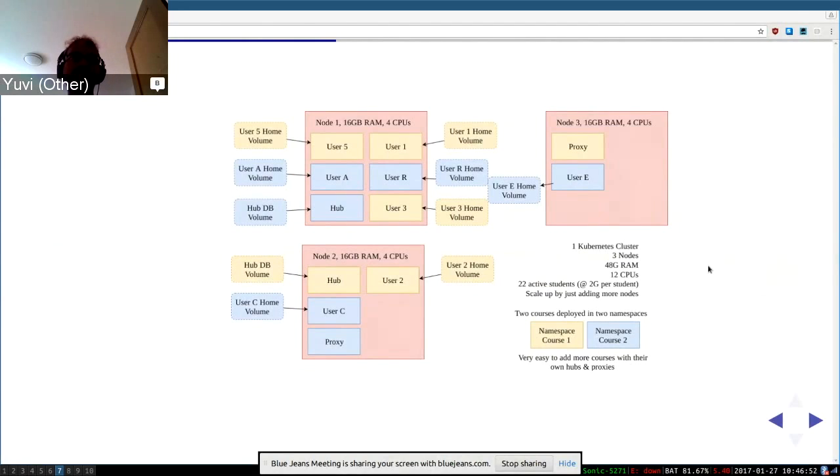And you'll also see that there are mixed colors in there. Each of these boxes is either a user's container or a hub container or a proxy container. And they're all mixed, right? We have one cluster on which we are running, in this case, 2 courses. But at Berkeley, I think right now we are running 4 different hubs on the same cluster. And this number just basically scales up. It's very trivial to add a new hub. So we'll probably end up running almost all our courses on one cluster.